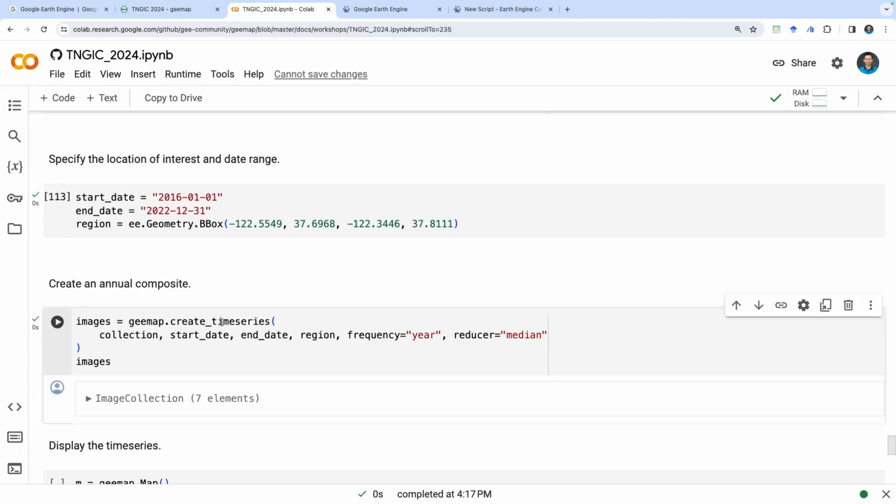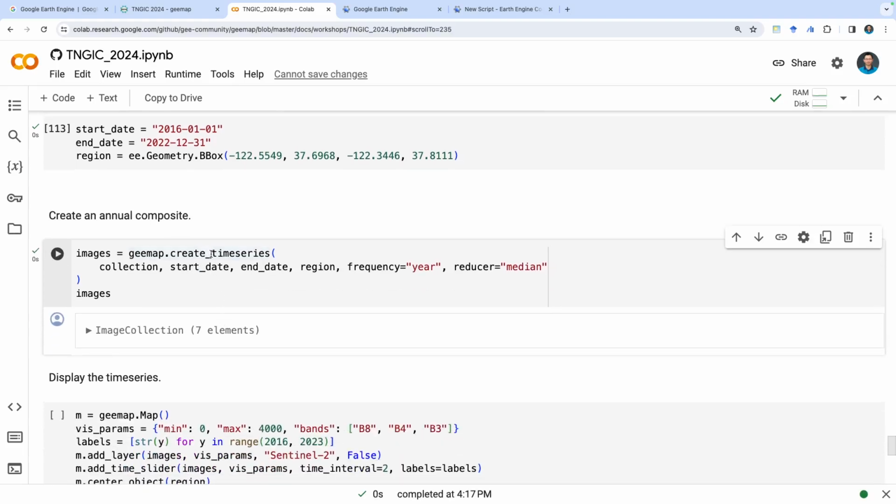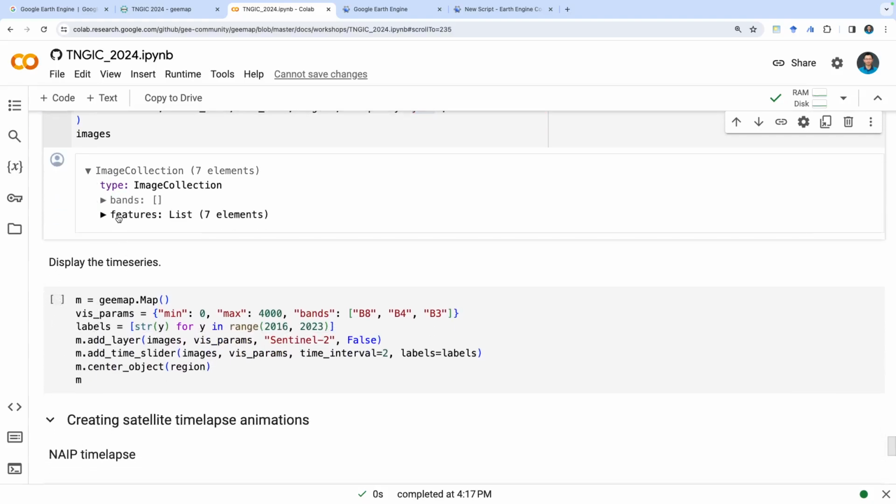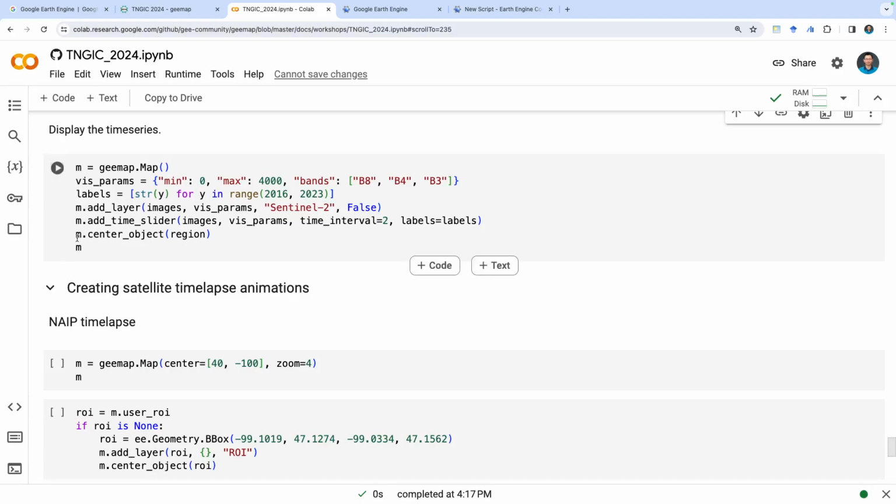Then I can just use this one line of code, create time series, and then it gives me the image collection. And so, for example, this has 6 years, and then give me the region and also tell me what's the frequency. Do you want to get imagery every year, every quarter, every month, and how do you want to create it? So I'm going to get annual imagery, and I'm going to use the median filter. So in this, we have 7 years, and take a look.